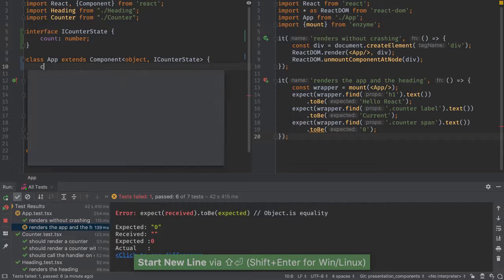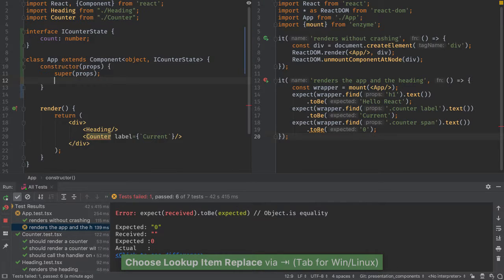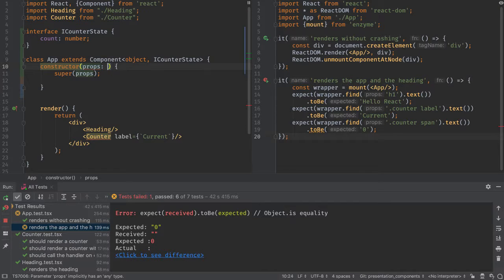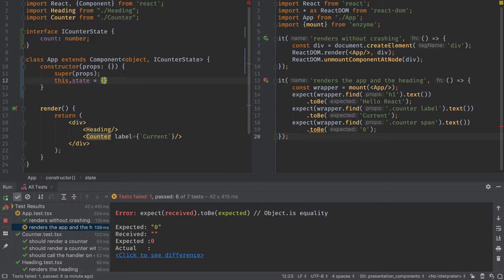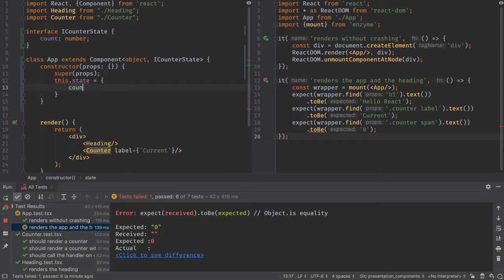This also means we need a constructor. The props we will say is just an empty object. And the state on this parent component will start at 0. We've kind of seen this in a previous one as well.